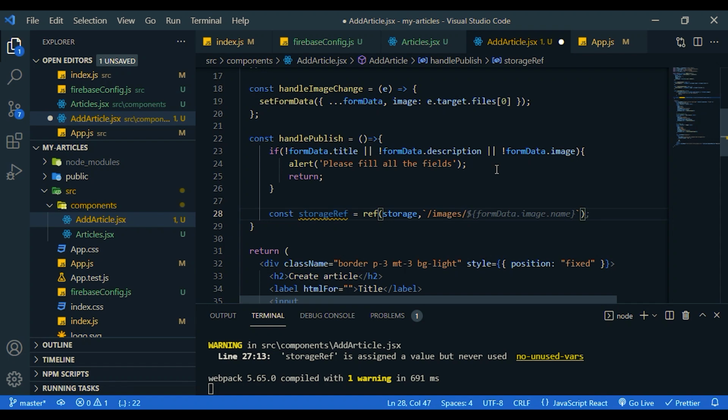Then I'm going to rename the file. If you upload different images with the same name, the old image will be replaced. To solve that issue, I'm going to rename the image. So I'm going to use the current time. So $date.now. Then I'm going to add the name. So form data.image.name.